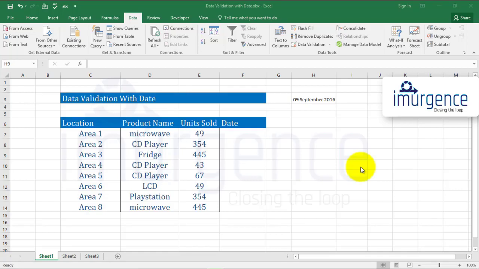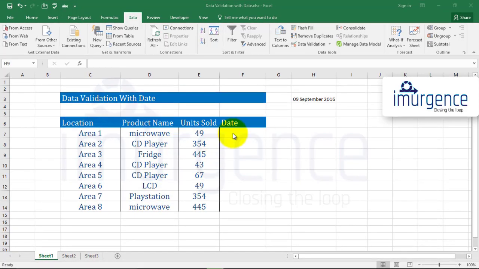Hello everyone, and in this video we will learn how to use data validation with date. So let's understand the example. We have these locations mentioned over here, and these are the products mentioned, and these are the units that were sold. We need to get the dates also entered for these sales, and so that there's no error in data entry, we want to put in place some checks, some validations for dates.